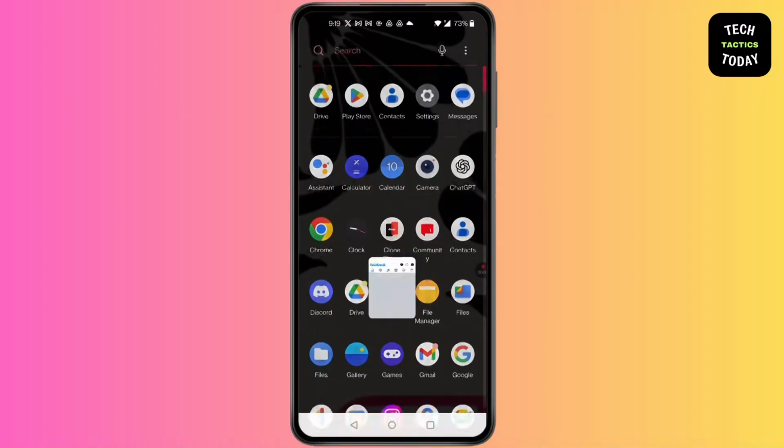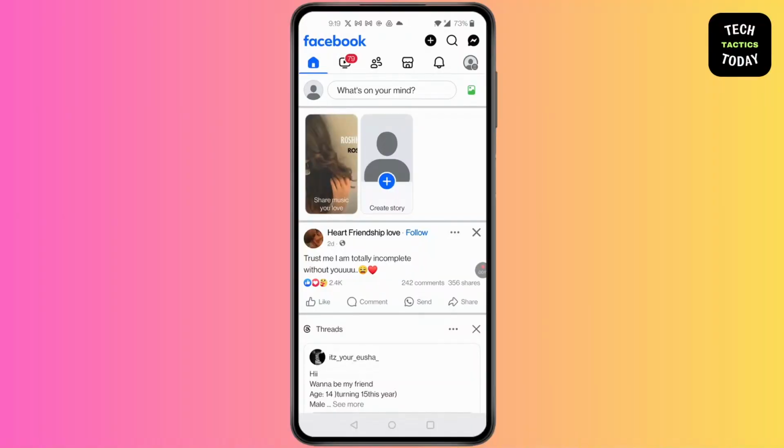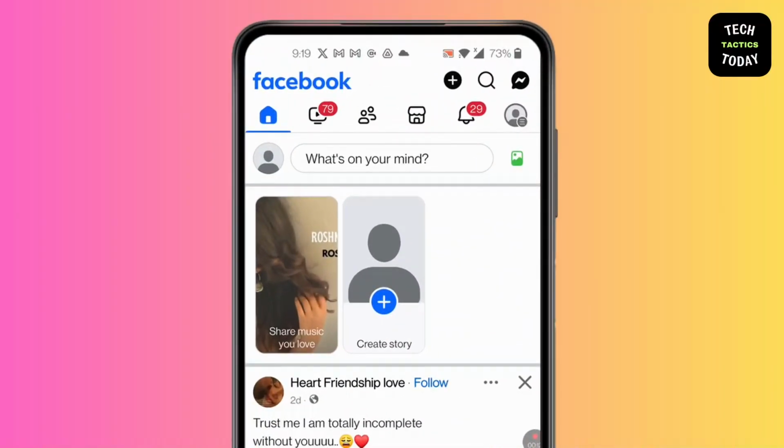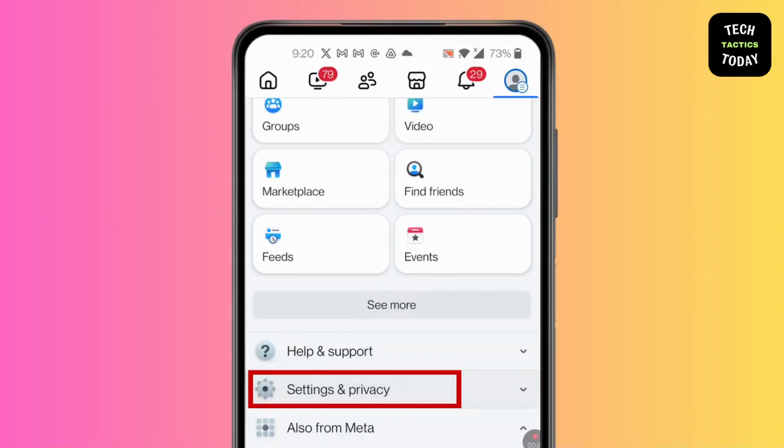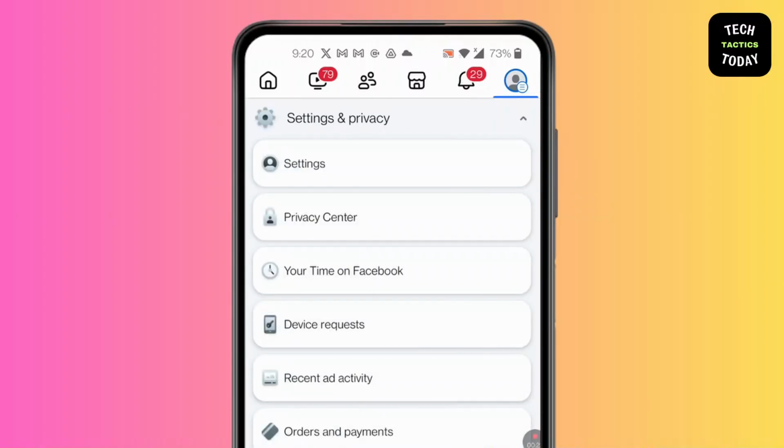Let's jump right in. First, open Facebook, click on the three lines at the top right corner of your screen, and then scroll down in here. Click on Settings and Privacy, and then click on Settings.